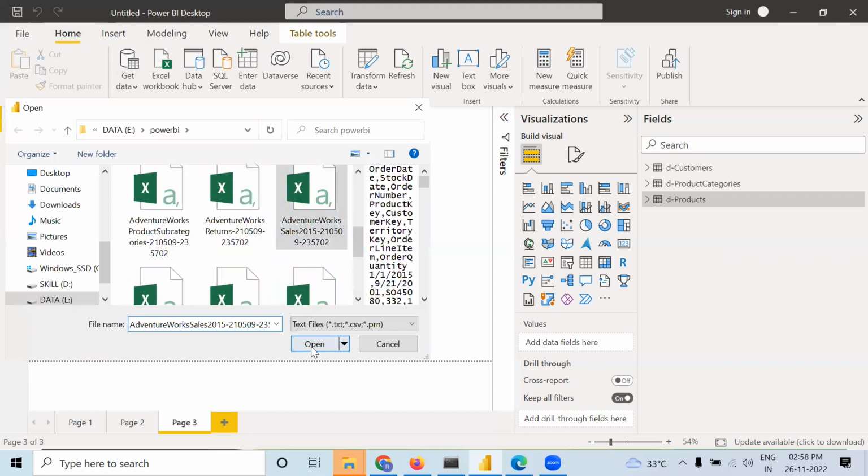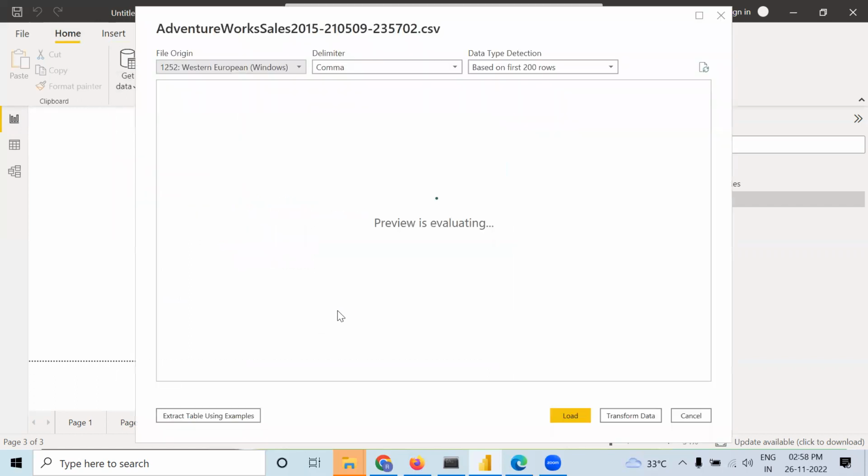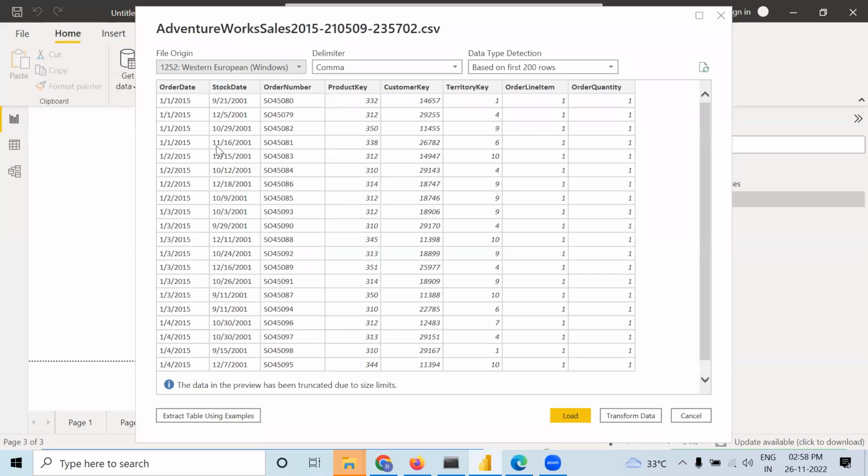So the sales data is there. Now all of you tell me which type of table it is. It is a fact table. See what is the difference happening over here. 1st January 2015. It is sales of 2015 year.